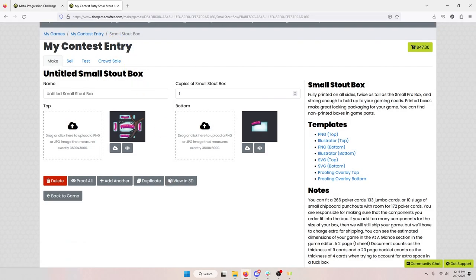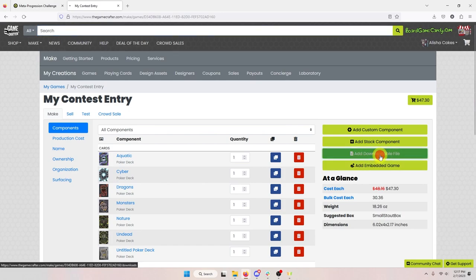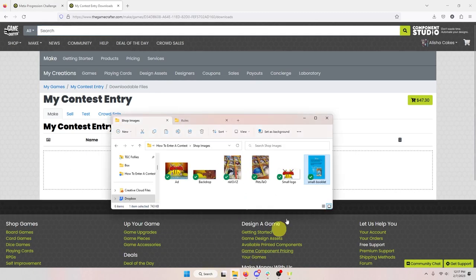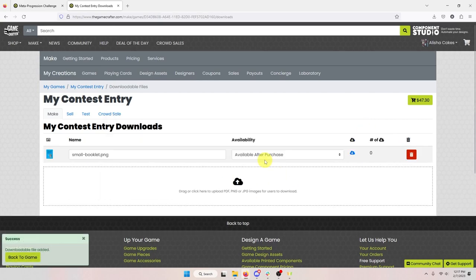Another requirement is to upload a digital version of your rules. Let's click back on Make. And then over here on Downloadable Files. You'll want to upload your rules here. They can be PDF, PNGs, or JPEGs. Simply drag and drop it in. Make sure to set it to free so people can download your rules and read them for the contest.